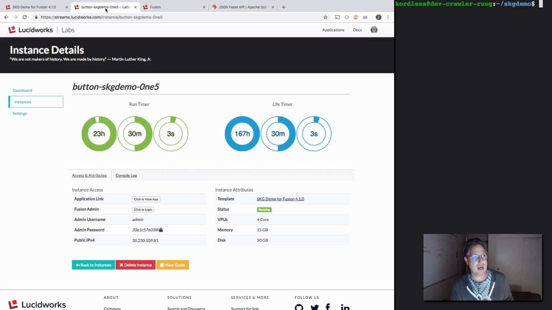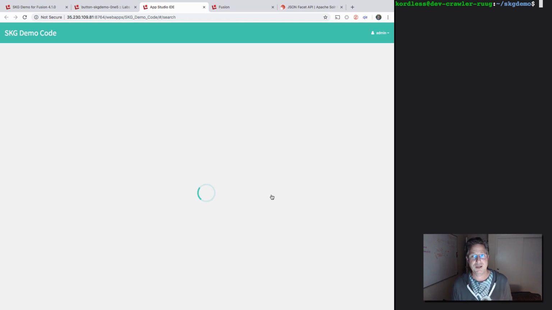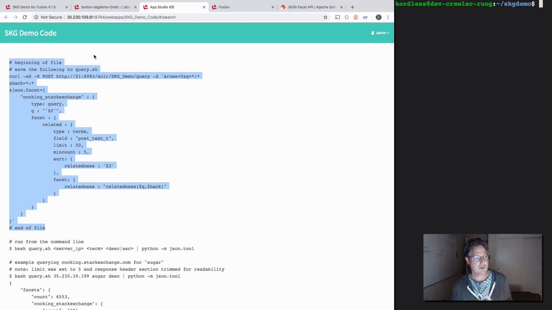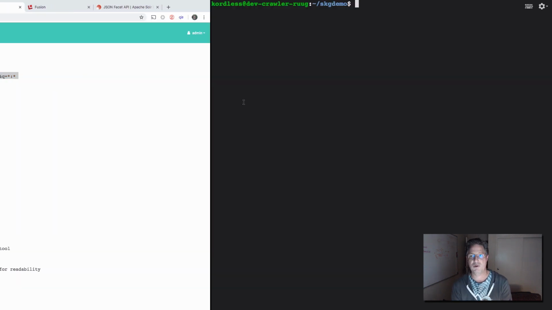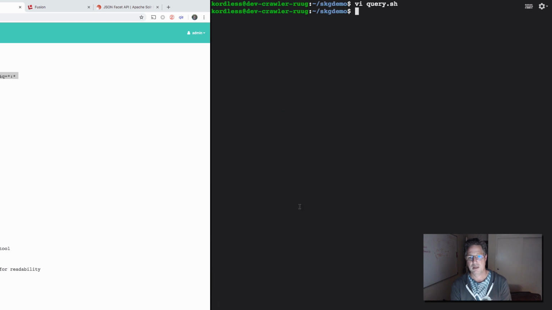So what I'm going to do now is go back to the page where I started this, and then click on the application link. In this particular case, I built a very lame web app which contains code that you can cut and paste. So that's exactly what I'm going to do right now: copy this, jump over into my shell, and do vi query.sh, and then paste all this code in here.